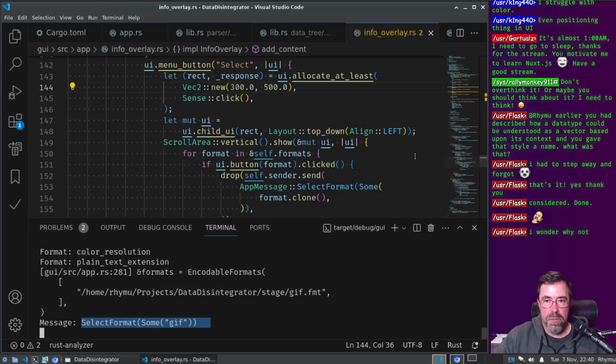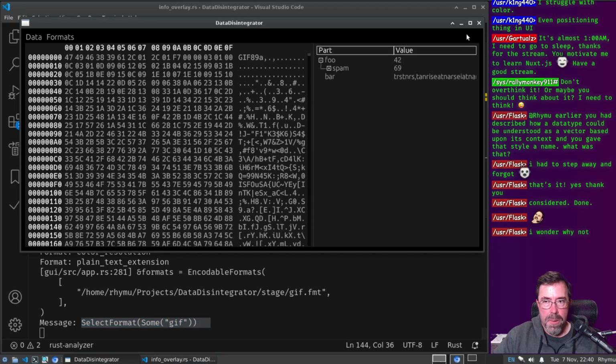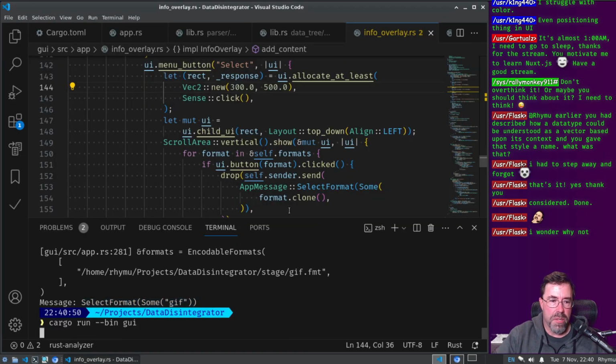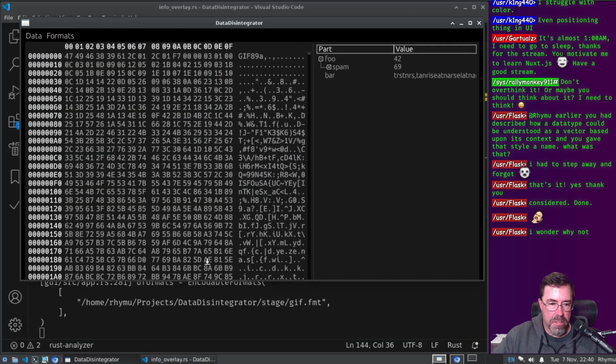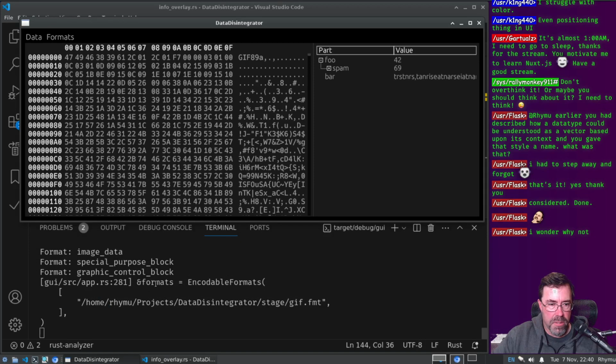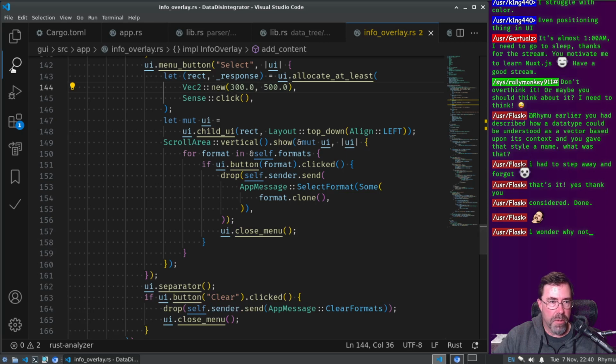We did get it to select the format. That's great. And I should be persisting that, right? So if I run this again, it should select it. I don't know if it's selecting it because we're not loading that back, right?